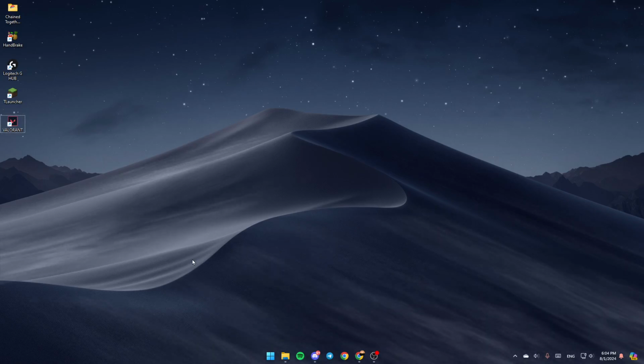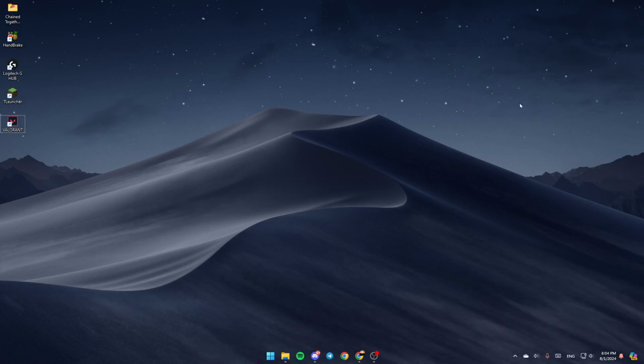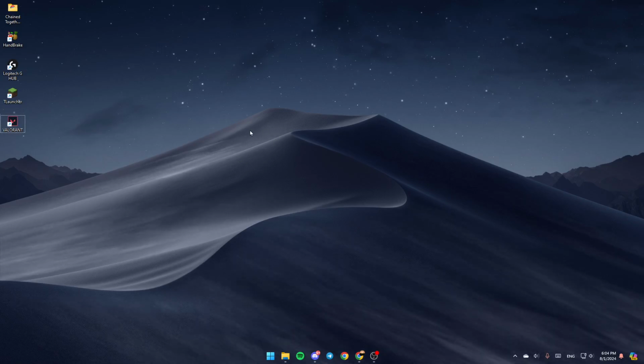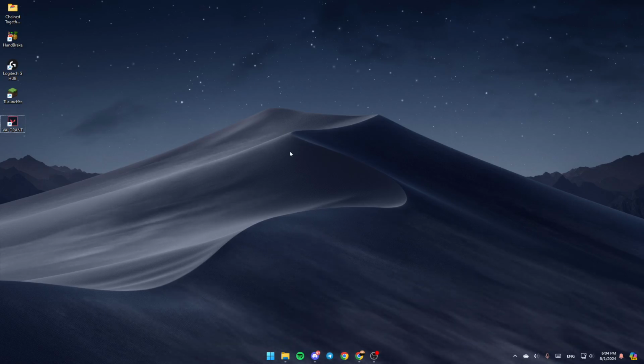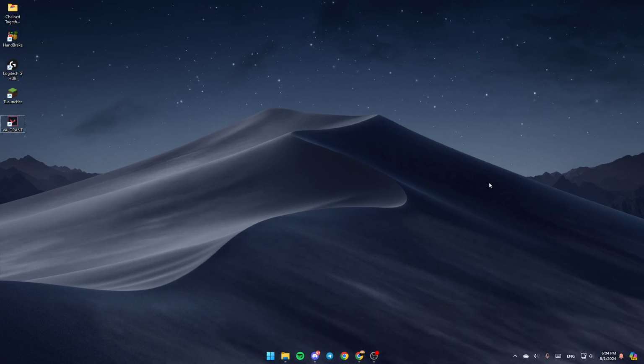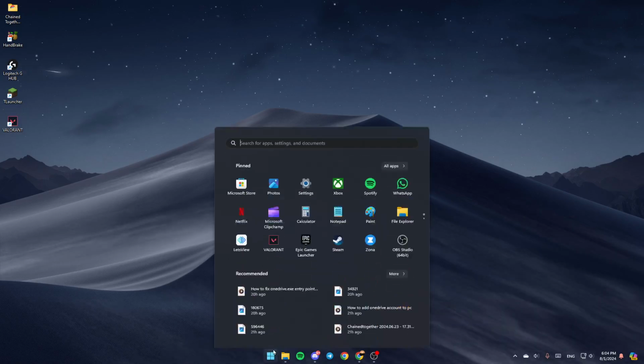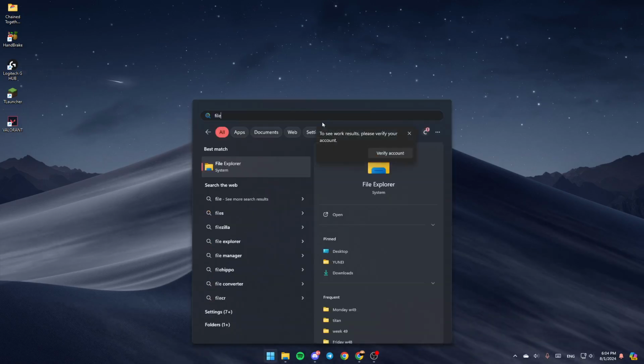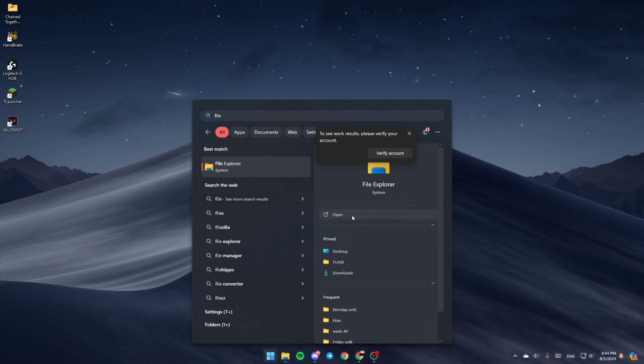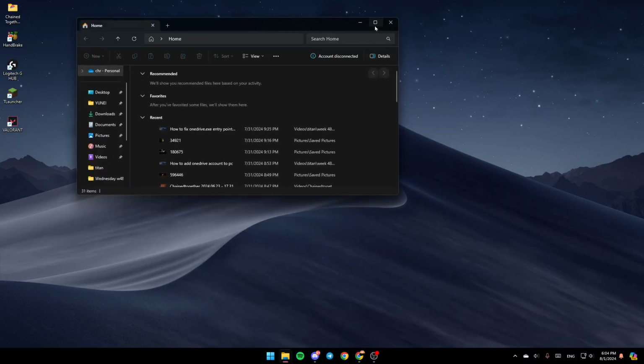As you can see guys, I'm right now on my desktop on my computer, and this is how the homepage looks like. So right now, the first thing that you need to do guys is open File Explorer. If you don't find it here in your desktop, just go to the Start menu and then search for File Explorer. Once you find it, go ahead and click on open, and then you're going to be right here.